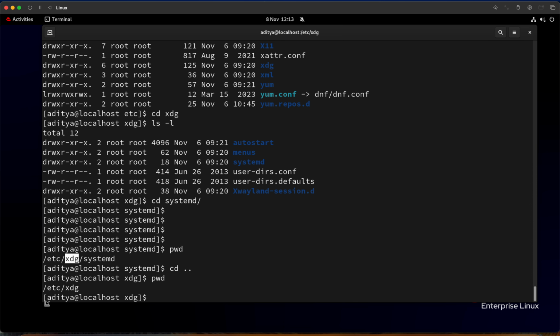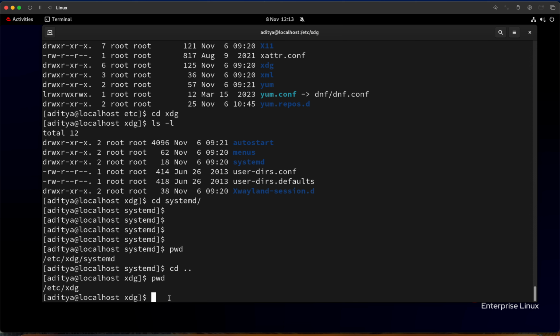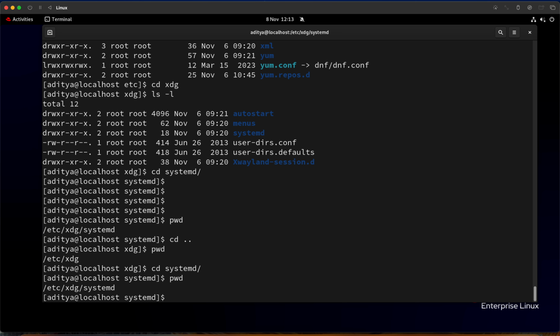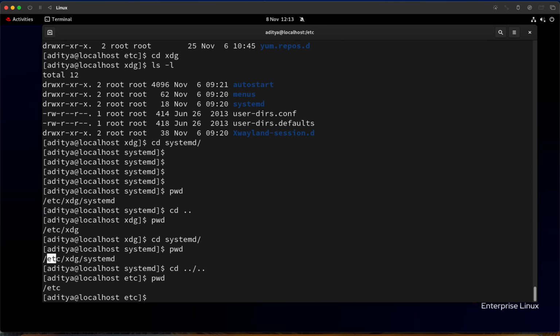pwd, my location is xdg, I am sitting at xdg. Okay, now let's see how about going back. I directly want to go to etc. How to do that? cd space dot dot forward slash dot dot. It will bring you 2 steps back. Okay, my location is etc.